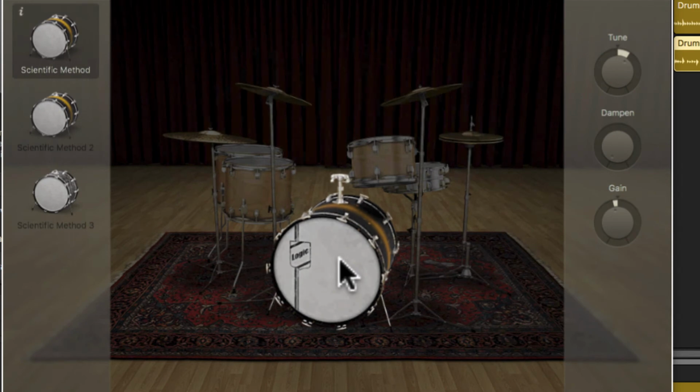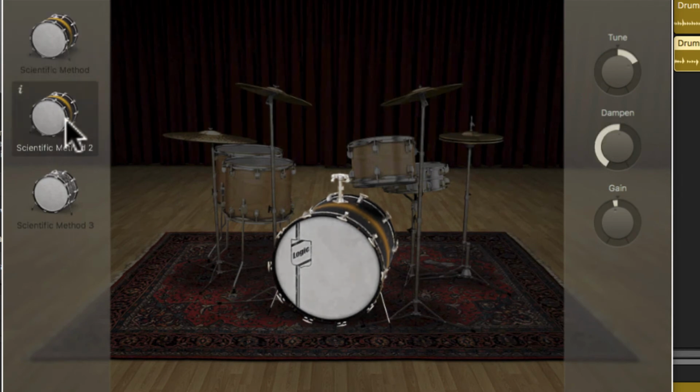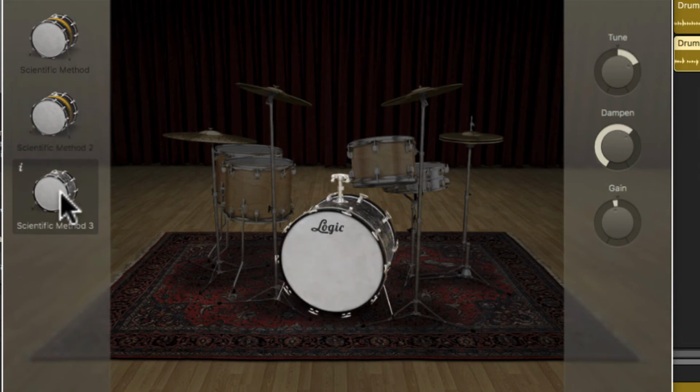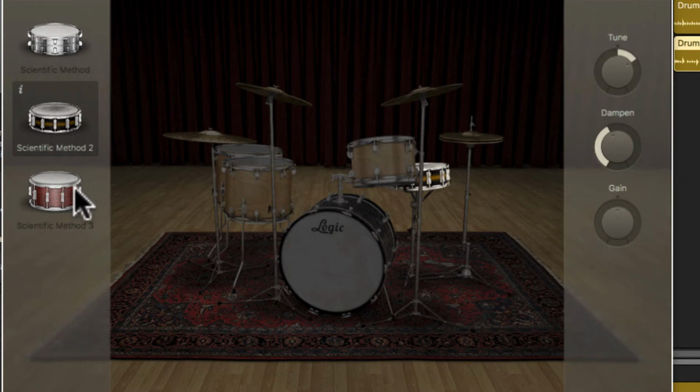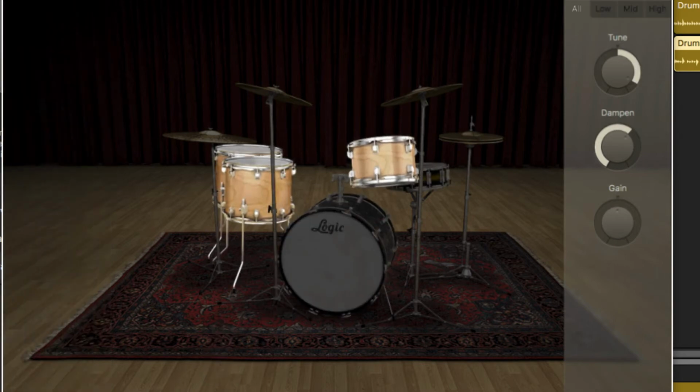Say we want a different kick drum on this kit. Different snare drum. We could change the tuning of it and the dampening of the snare if we want. So that's really cool. That's the drum kit designer.